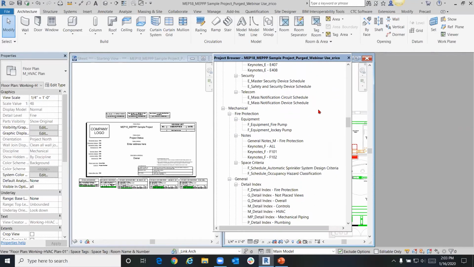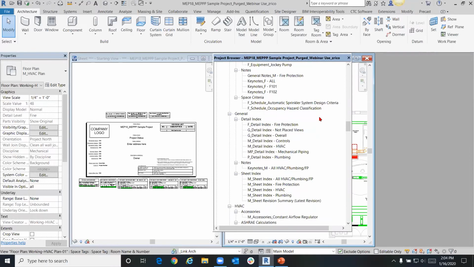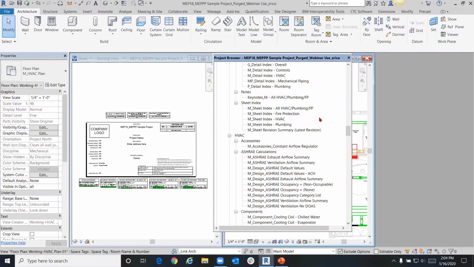Now, as we come down to our mechanical, we're definitely going to take a look at some more in-depth as we go further on into this webinar. We're going to look more at what's going on here, but we can easily see what equipment we have, and we can easily add more to what our standards already have in here. We also have some notes, and we also have some space criteria so we can make sure that we have the correct areas and the correct setups. Our general gives us our details on our notes and more sheet indexes.